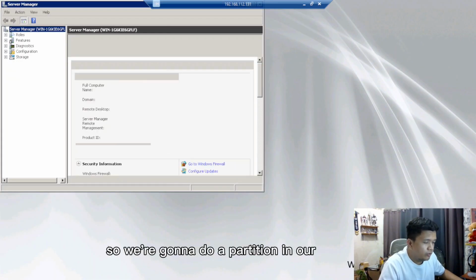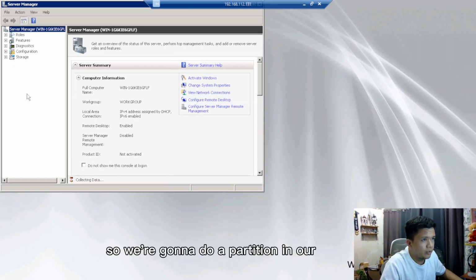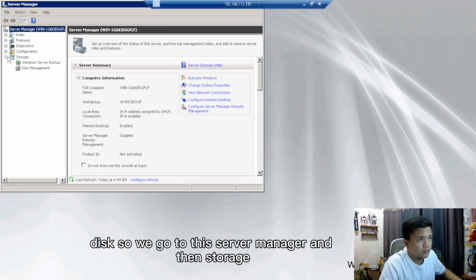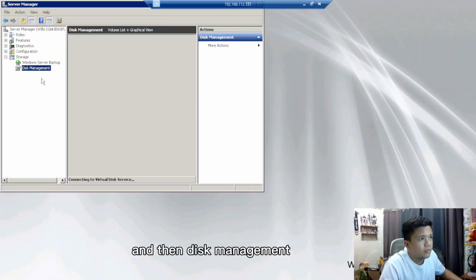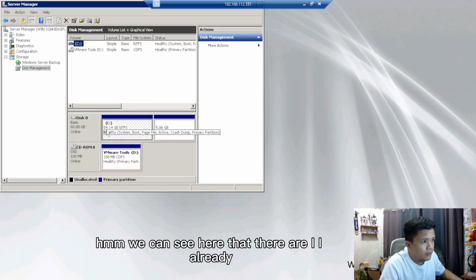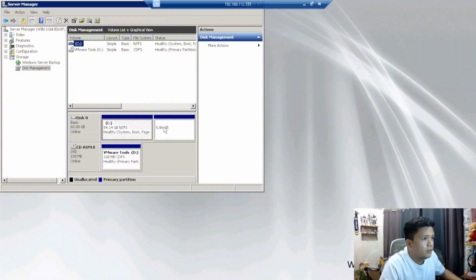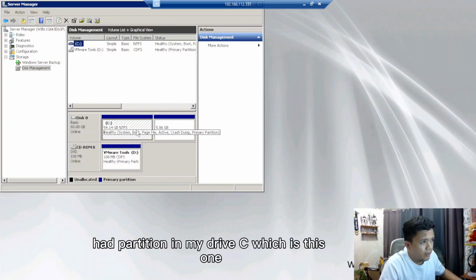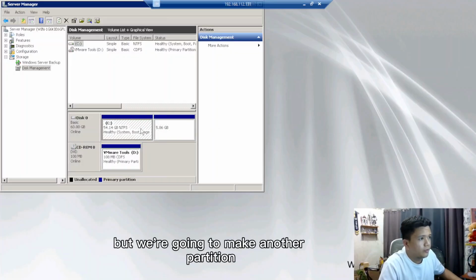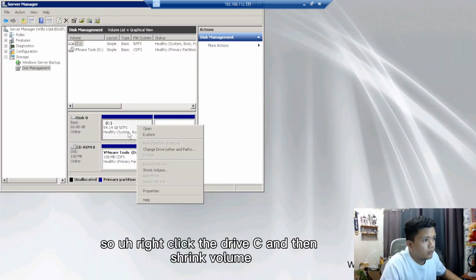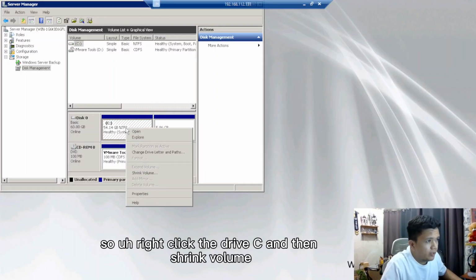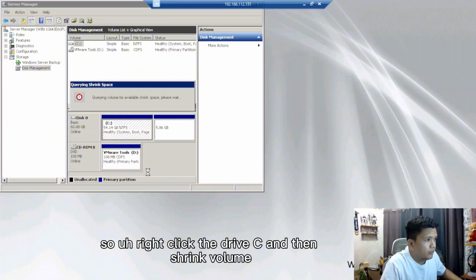So we're going to do a partition in our disk. We go to server manager, and then storage, and then disk management. We can see here that I already had a partition in my drive C, which is this one, but we're going to make another partition. So right click the drive C and then shrink volume.